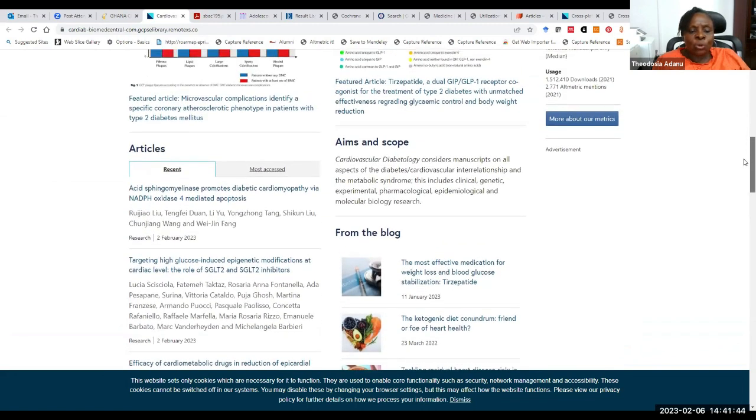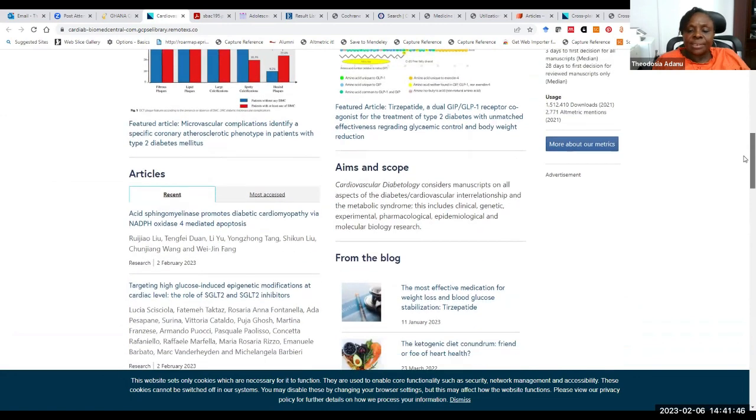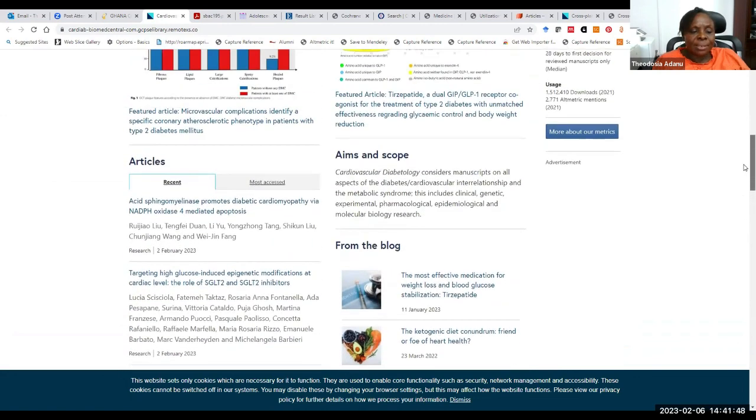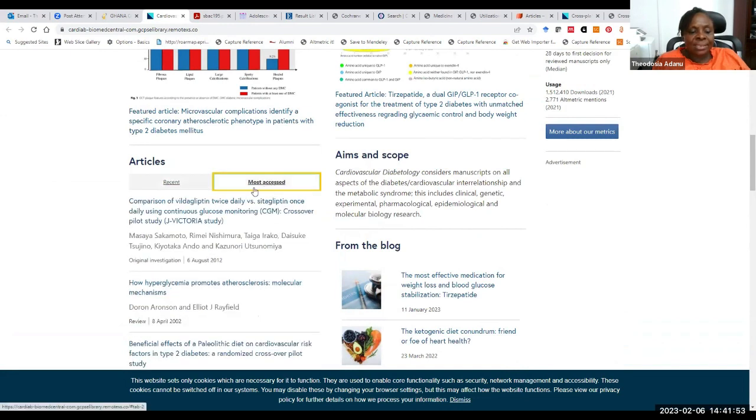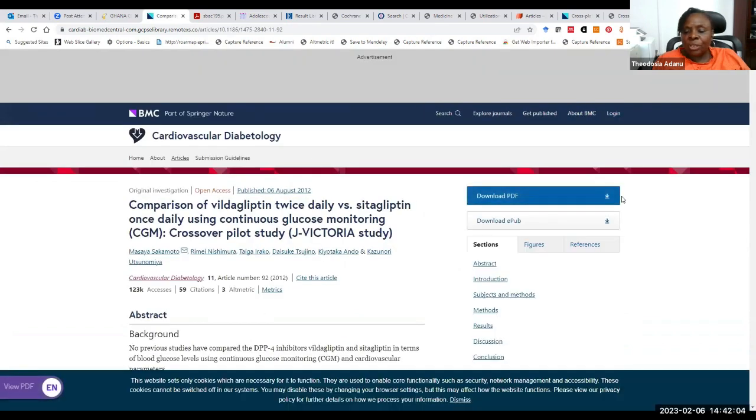So there's so much more you can find when you come to this website. These are the recent ones. Then you can click on the most accessed. These are the most accessed. Let's see, you can also access this one. There you are. Then download PDF. If you are interested, you can just go ahead and download it. Then save it.